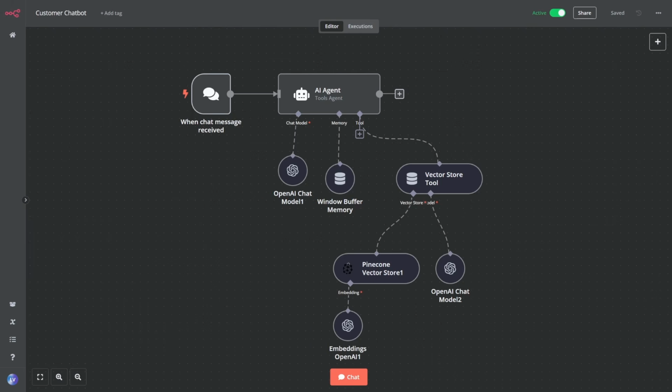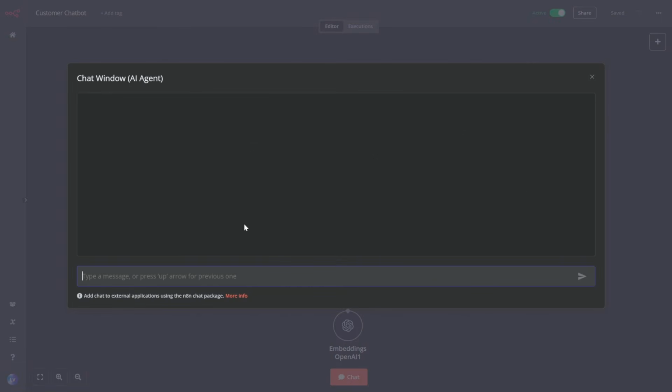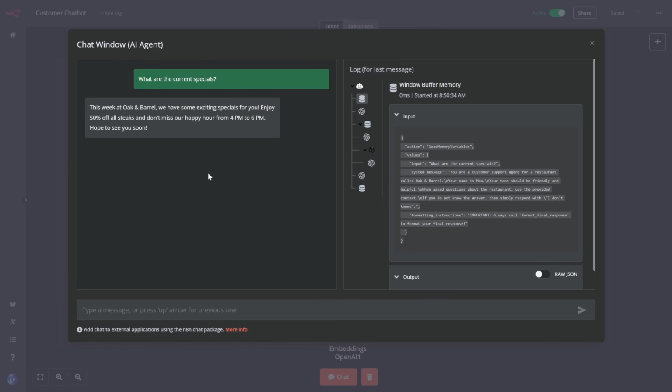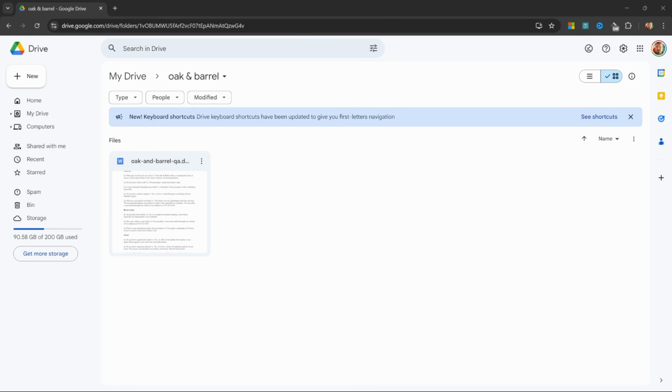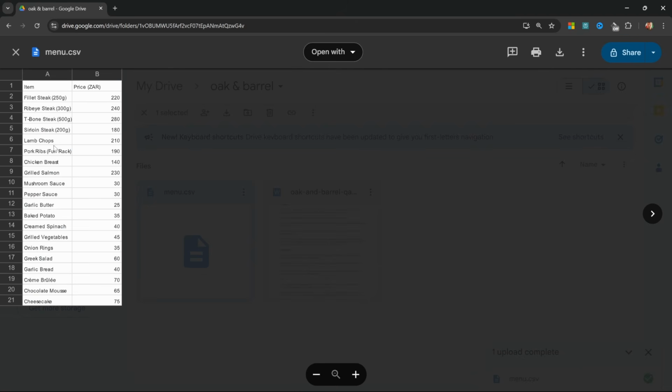Now let's have a look at what we'll be building. We will create this intelligent AI chatbot that can answer questions from our very own knowledge base. For instance, what are the current specials? And the agent was able to answer this question using the files in this Google Drive folder. And if I wanted to add more information to this knowledge base, all I have to do is add another file to this folder. For instance, this list of menu items with their prices.